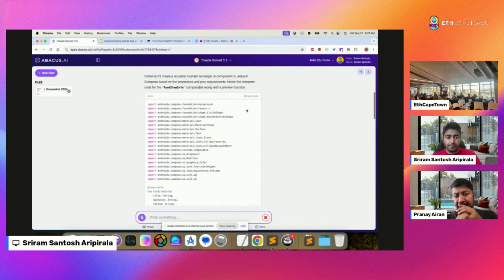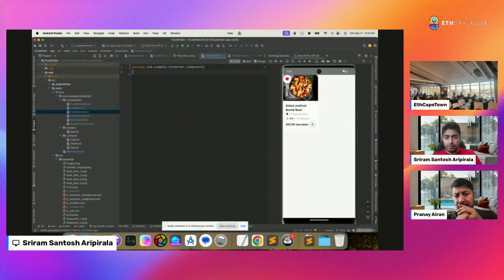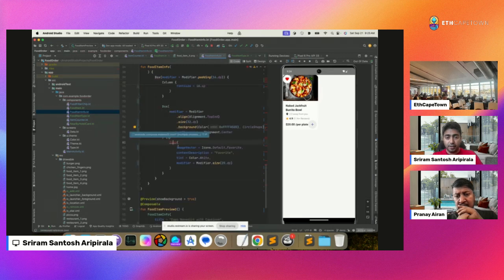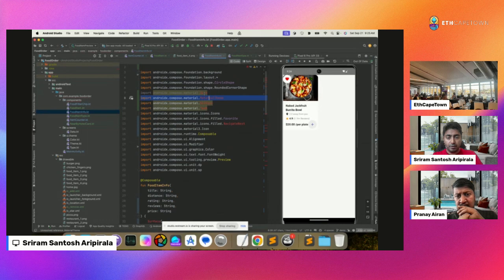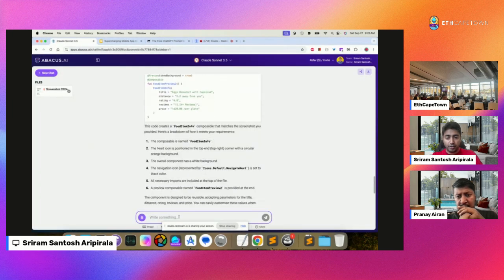All right. Let's copy paste this. We'll just paste it over here. Okay, looks like it did create a preview with the choice of my own, whatever I wanted. It did seem to miss one import, which I guess is okay. Oops, it did miss a lot of imports. Material 3 guidelines.